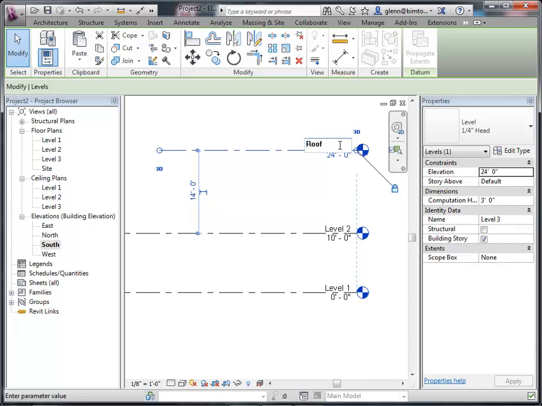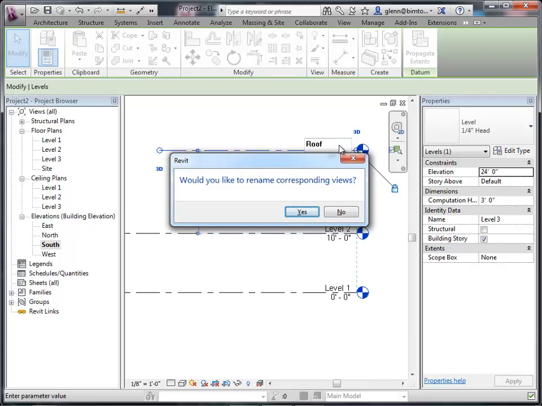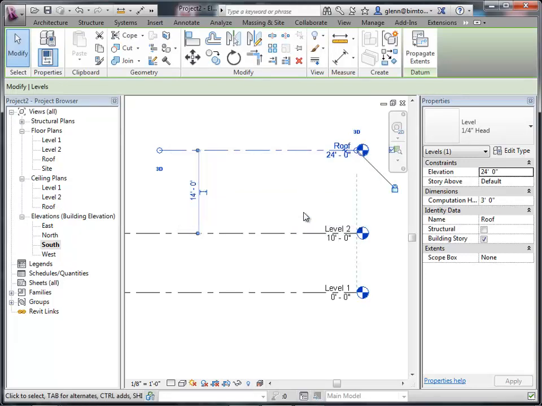When you type in roof and hit the Enter key, it'll say, hey, you've changed the name of the level. Would you also like to rename the plan views? See where it says level 3 over here. Yes, we'll go ahead and change it. So that's called roof also. If you say No, you'll call it roof over here, but it'll still be level 3 over there. I always like to rename things and make them correspond. Otherwise I get very confused.